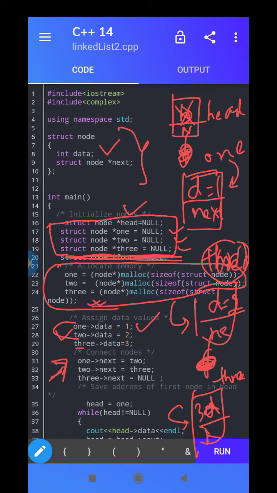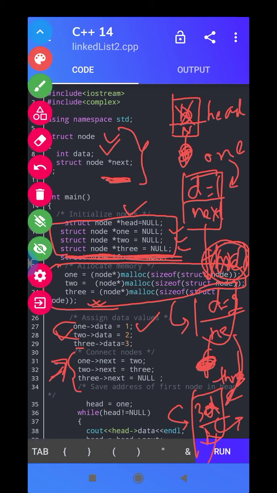Now next is also a variable of structure node. So we can access next using this pointer. So 1's next becomes 2. Okay, 2's next becomes 3. And 3's next is null, nothing. We'll make it more clear, then you can understand.